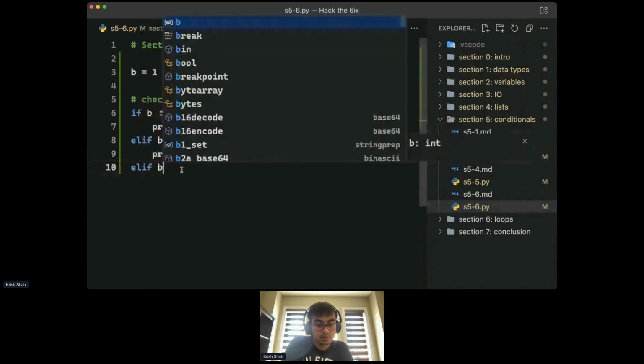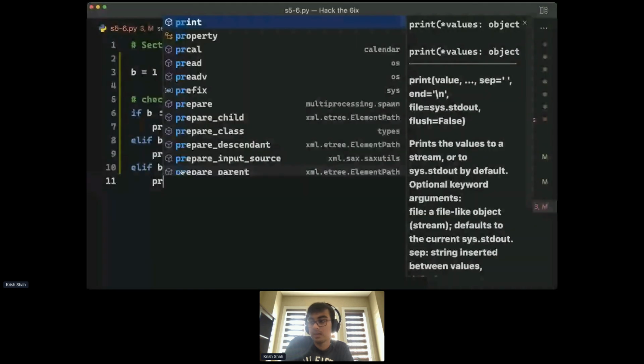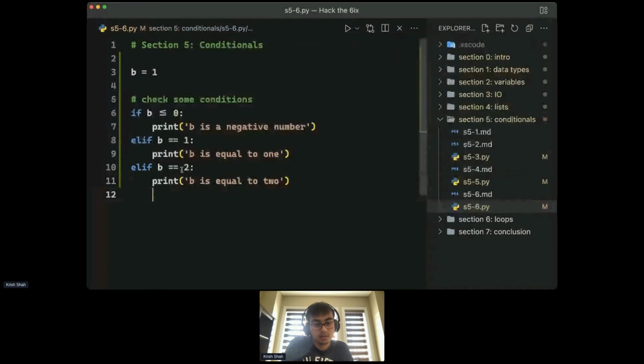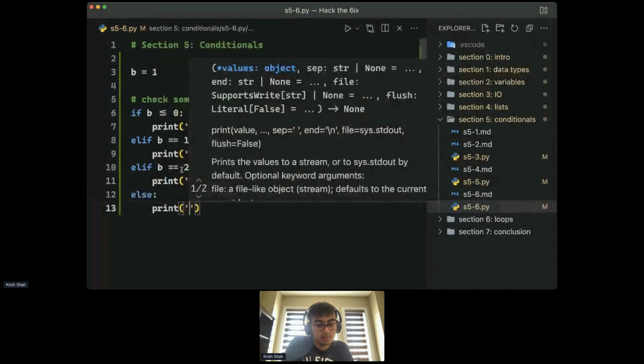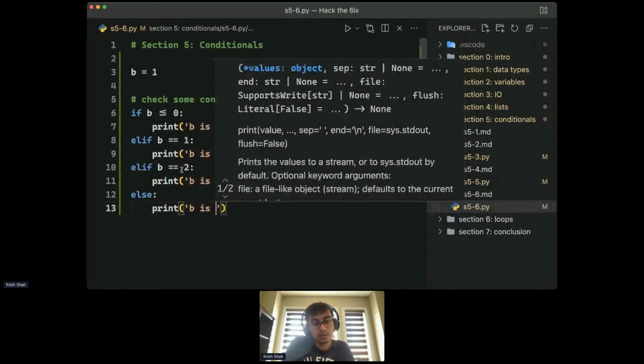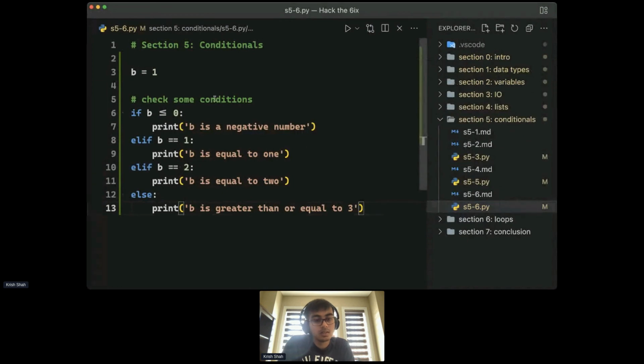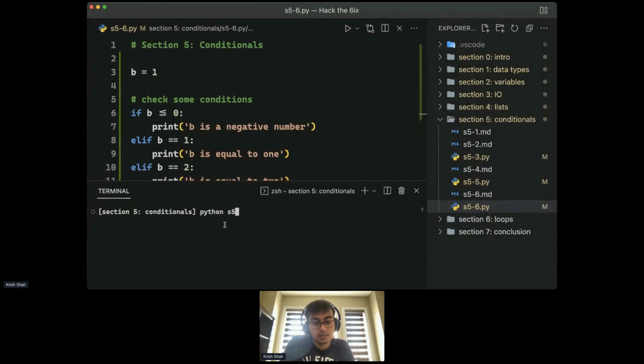Then you can do another one, elif b is equal to 2, print b is equal to 2, and then we can use an else. Else, print b is greater than or equal to 3. So let's look at what this outputs, python s56.py. And you can see it prints out b is equal to 1 because the value is indeed 1.